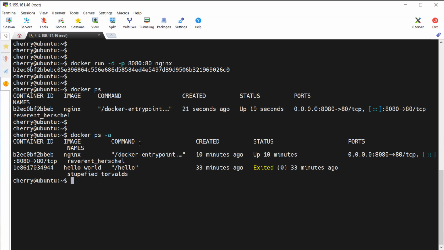So when you hit enter, this time around, you can see we have two entries. We have the first container, which is the Nginx container, which has been up for 10 minutes. And secondly, we have the hello world container, which exited around 33 minutes ago. Okay, so the -a option will print out all the containers, including the ones that exited.